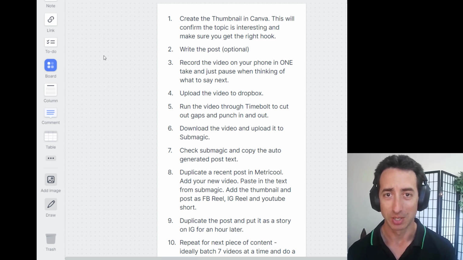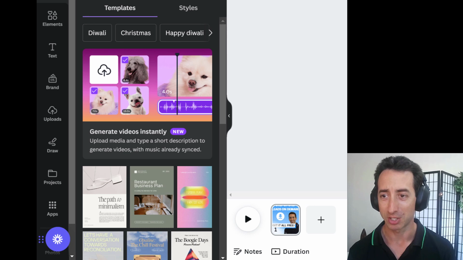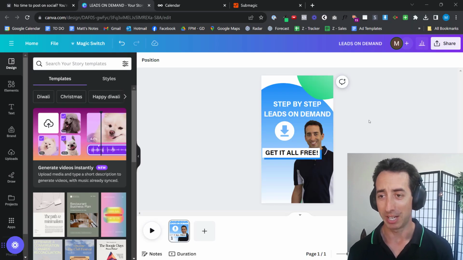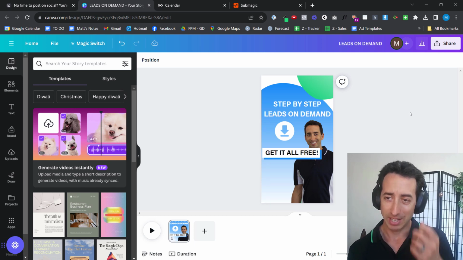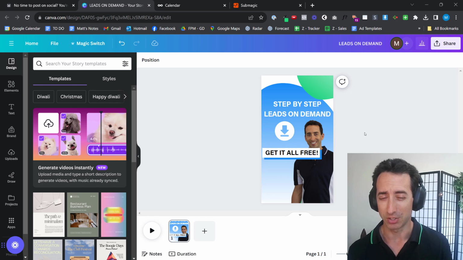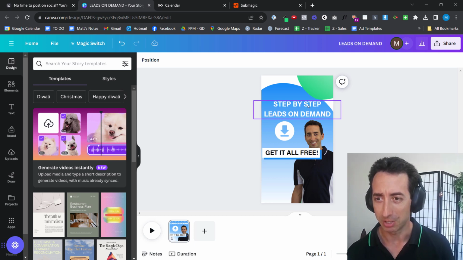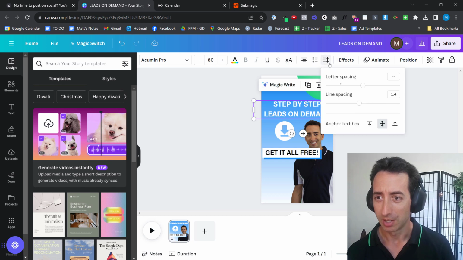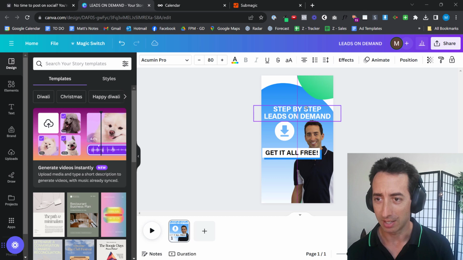So step 1, we're going to create a thumbnail. I've actually already done that. Step by step, leads on demand, get it all free. It's a good idea to have your picture in thumbnails, and ideally try to make an area of it square because that's probably going to be the area that people see on certain views in Instagram as well. This one might actually be a little bit too tall. I'm going to compress my line spacing a bit, and I'm going to bring this down just a touch, which makes it look a little bit squished. But it'll all make sense when you see how this posts.